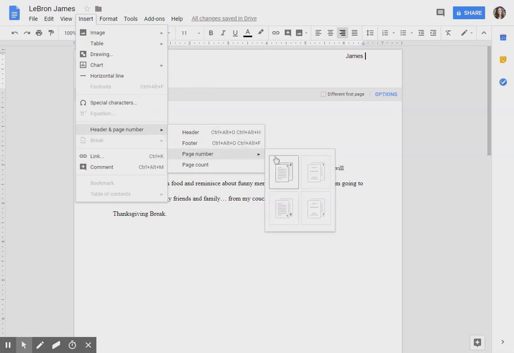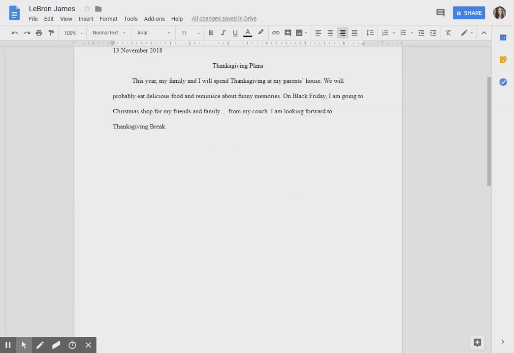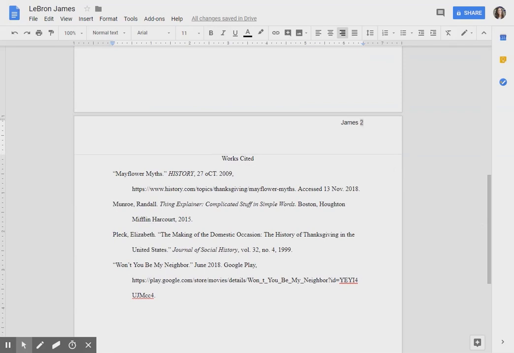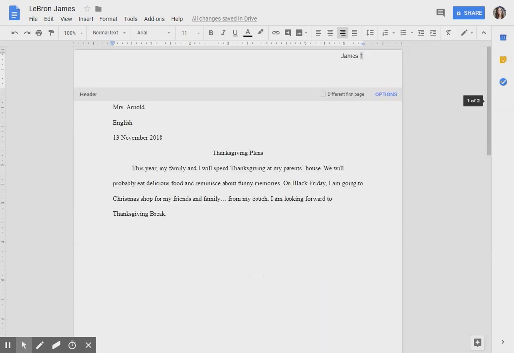page number, and then I want it at the top right so you can see the little pictures tell you where they're going to put each one of them. So I'm going to do this one where it puts the numbers in the top right of each page. I'm going to click that, and then you can see that it says James for my last name, and then the page number. And then down here on the Works Cited page, it's James and then page 2. And if I had 100 pages, it would just continue on with the page numbers.